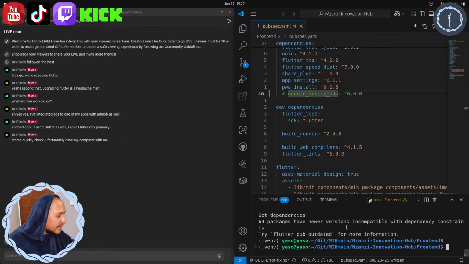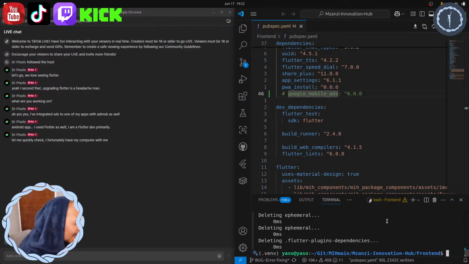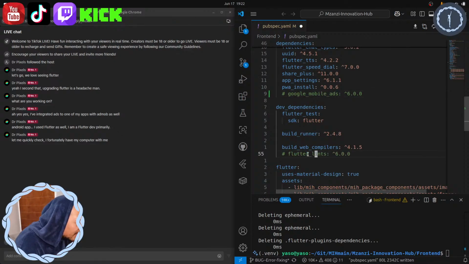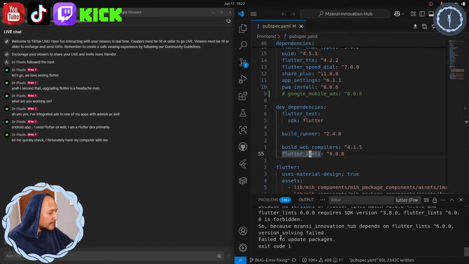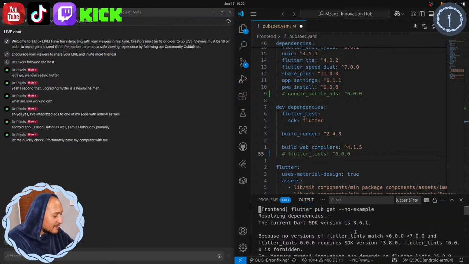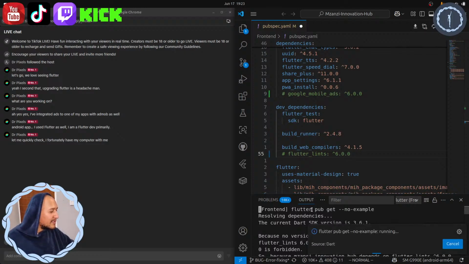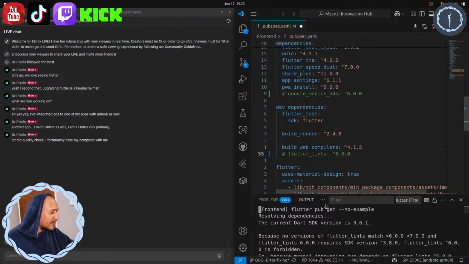Very strange. Very strange. Let me know, Mr. Pixels, what you think could be that lint error. And I don't even know, can I even remove lint? Because I don't know if I use it. Let me not do crazy things. Okay, so it's running pub get now. Same thing. I'm going to remove this and then try run it again, because I don't know if I'm using this Flutter lint. I haven't used it before.